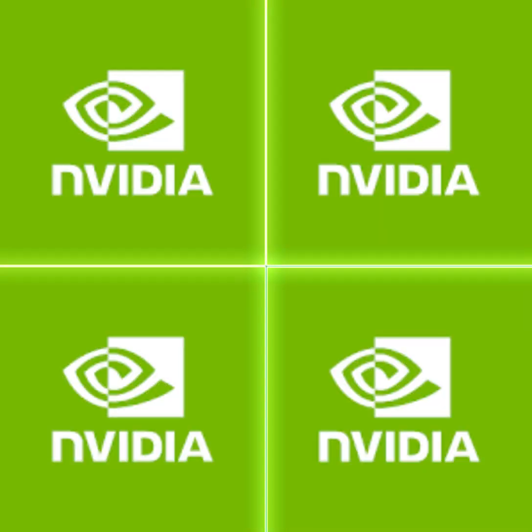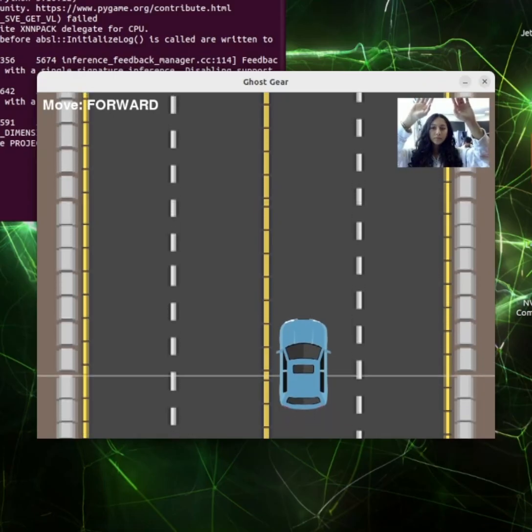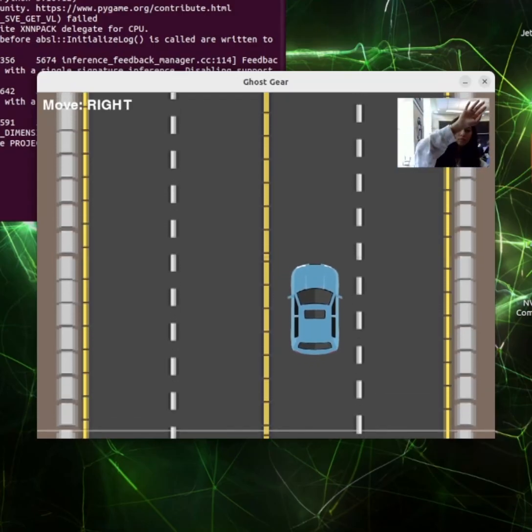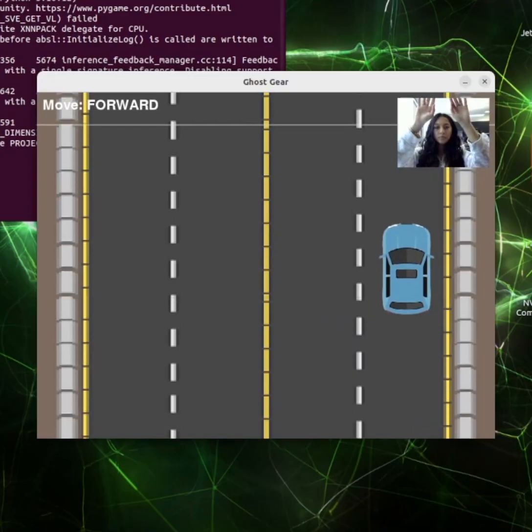Hi, my name is Brinley and I'm a high schooler in the NVIDIA course at ID Tech. I have been working towards finishing this project and learning Python this past week and a half. I made a car game called Ghost Gear.